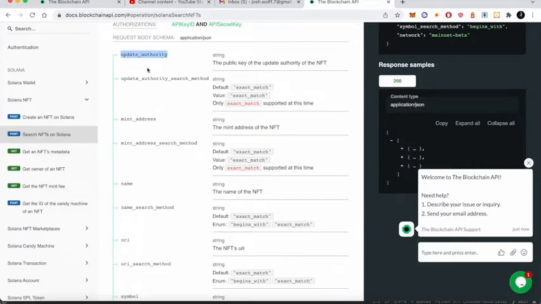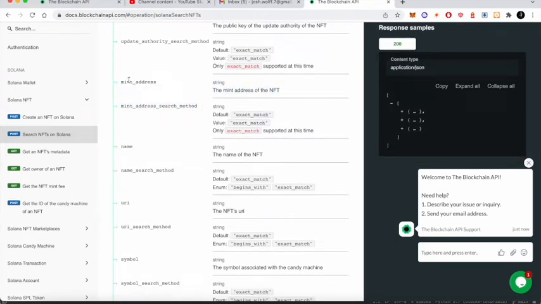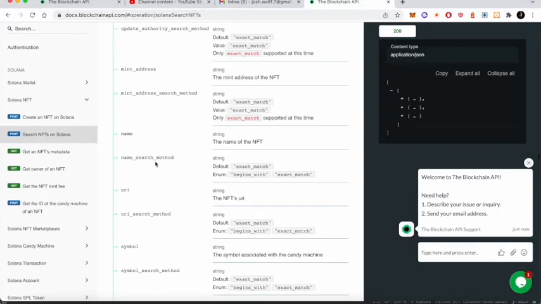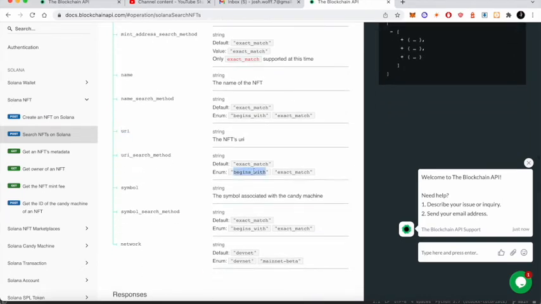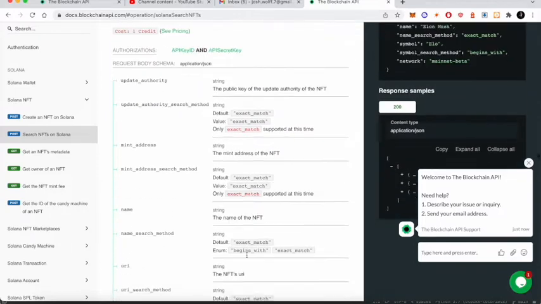So here's what you can search: the update authority, that's usually the person who originally created the NFT; the mint address of the NFT. Generally there's not a reason to search this. It's just a thing we offer, but you might as well just get the metadata, because the mint address only brings up one NFT. Then the name; the URI, so it begins with this URI or exactly matches this one; the symbol; and which network you want to search, mainnet or devnet.